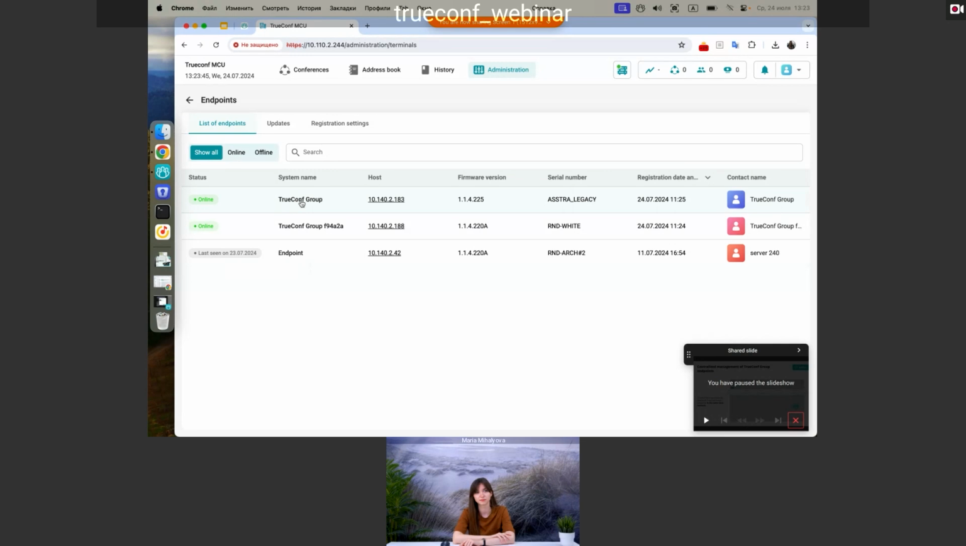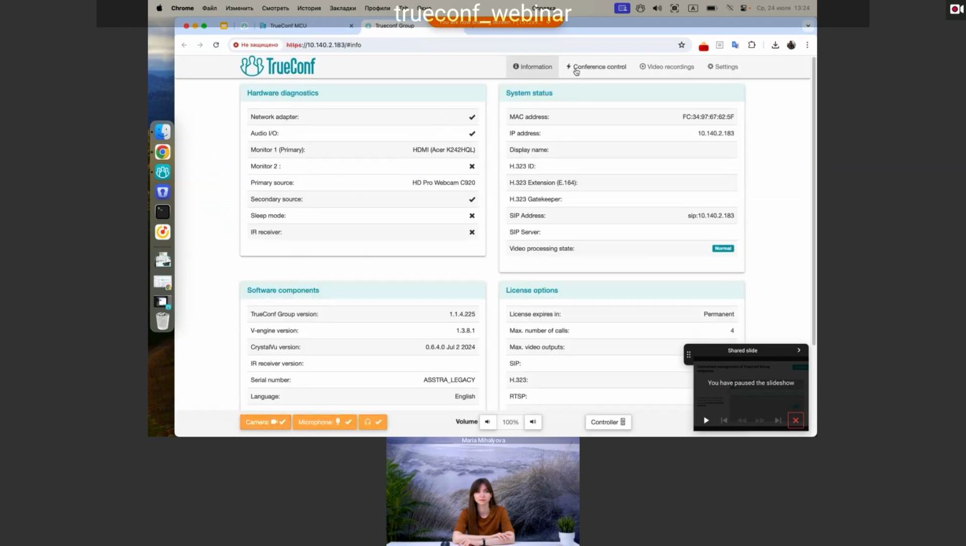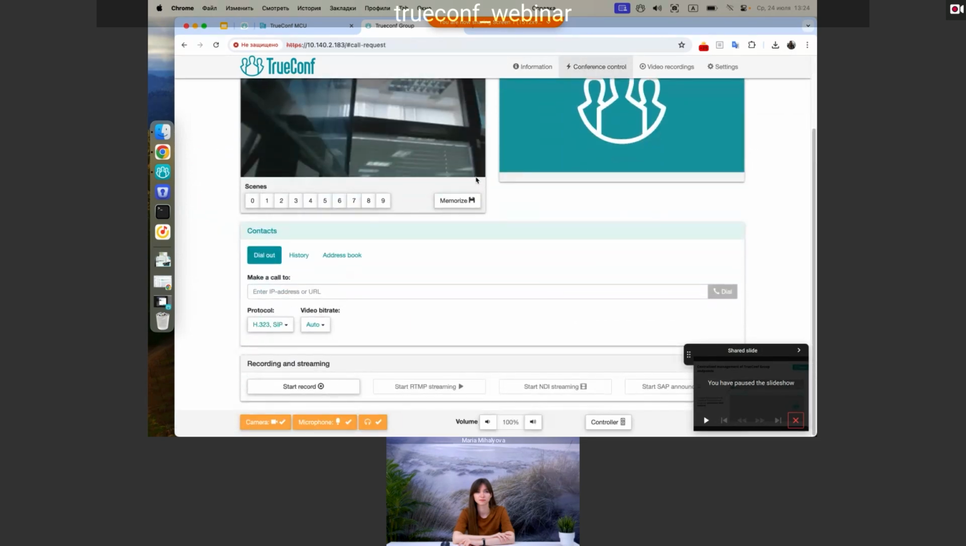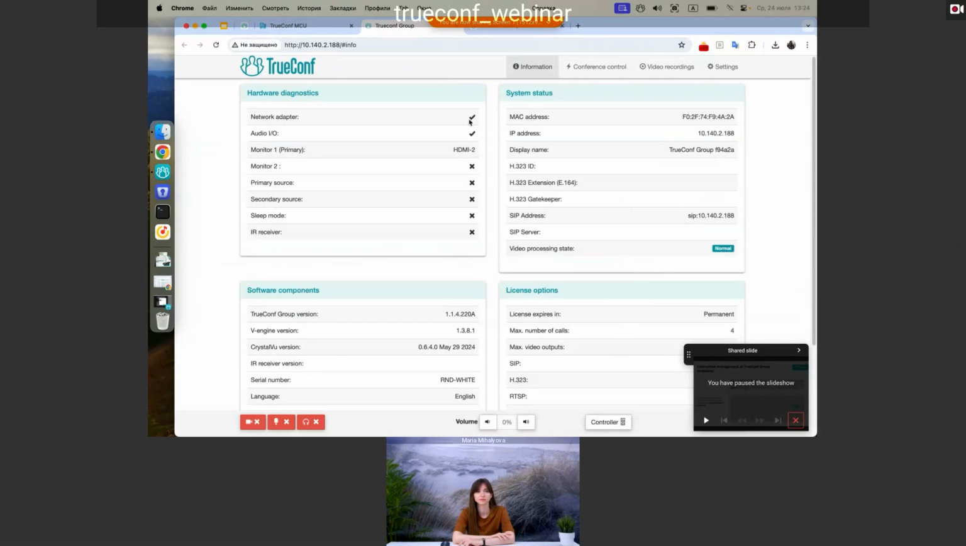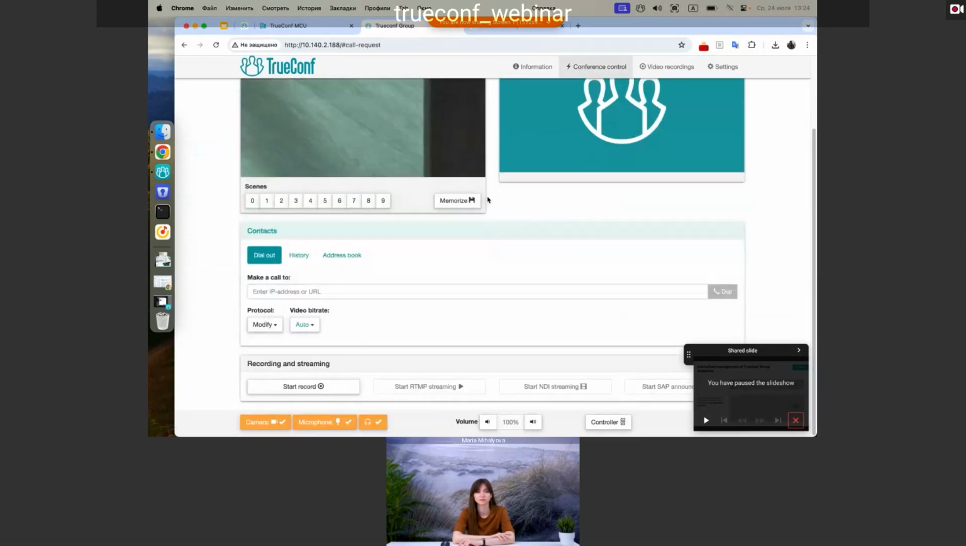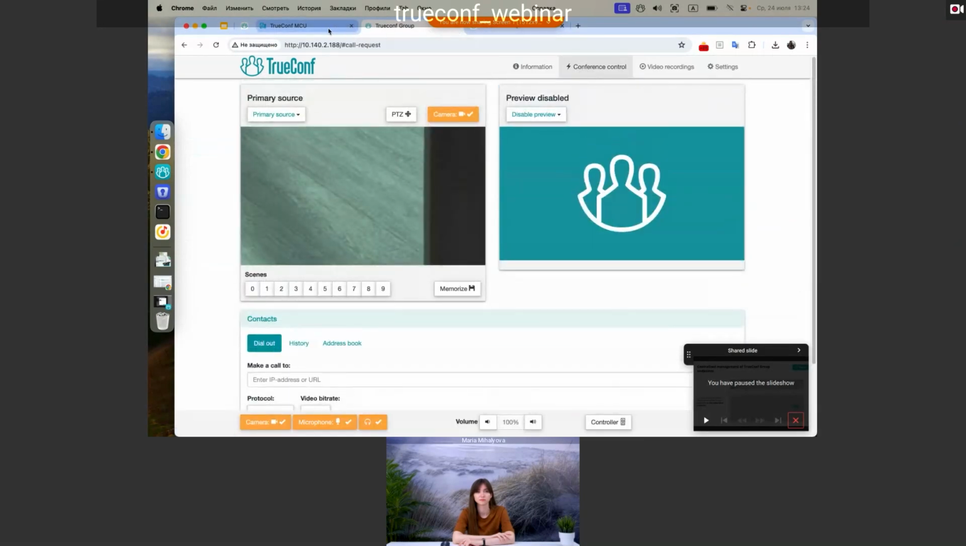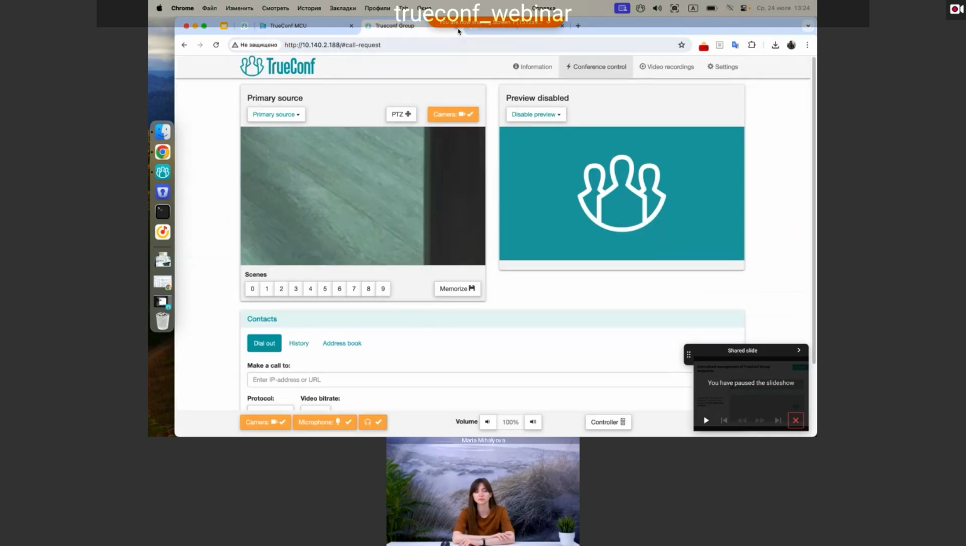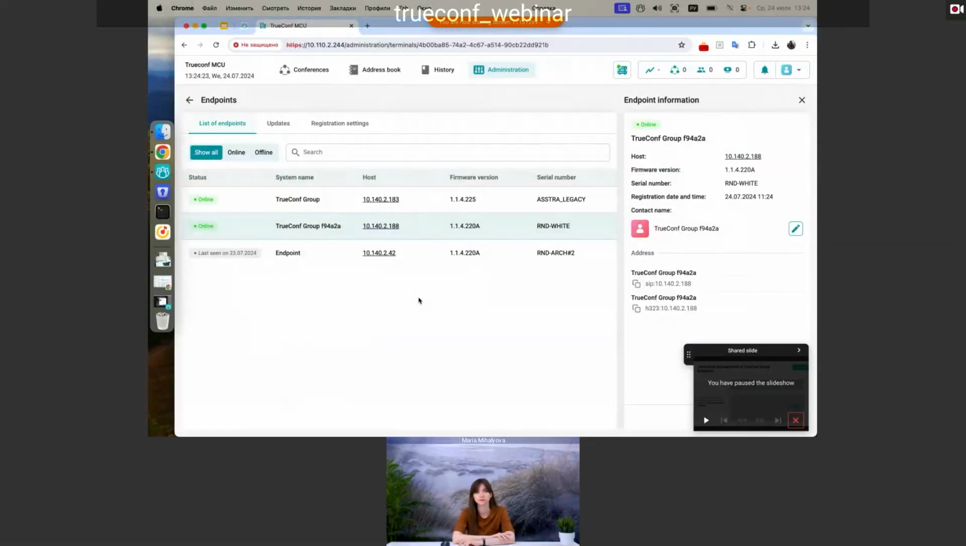We can see the system name, not assigned in our address book. It is actually assigned on the side of the endpoint. So this is a local name inside that endpoint. We can access the control panel for the endpoint. So for example, I can open this control panel for this endpoint located somewhere in our network here. I can also open another endpoint located in a different location inside our office. So if I'm an administrator, I can use this panel to access all the TrueConf Group endpoints inside my network or my VPN network.